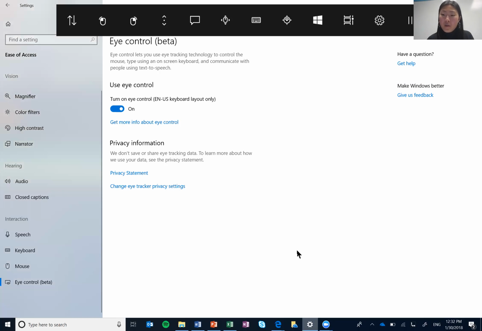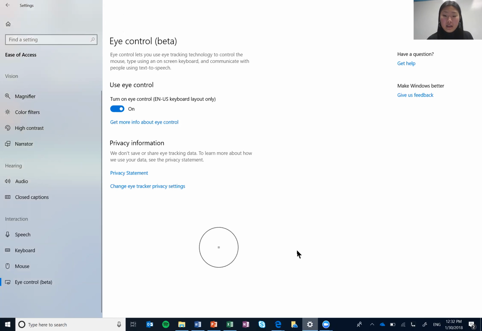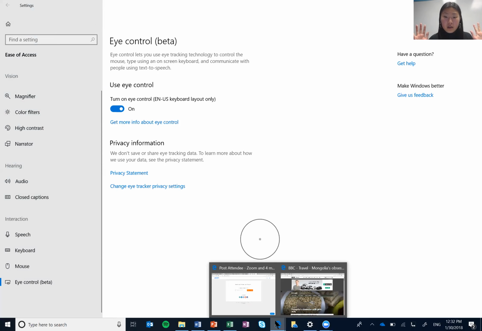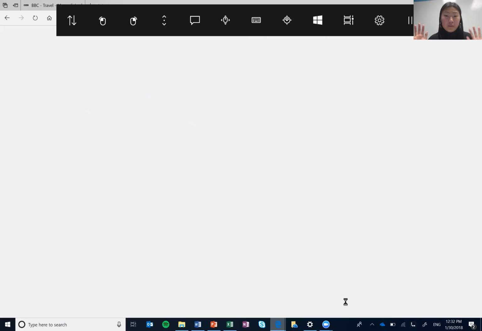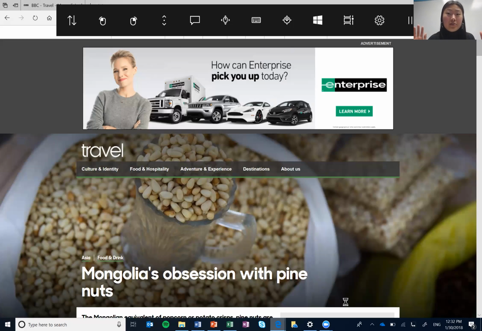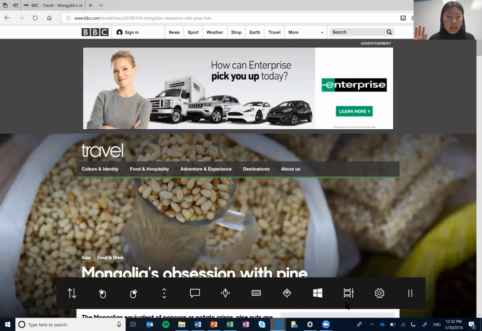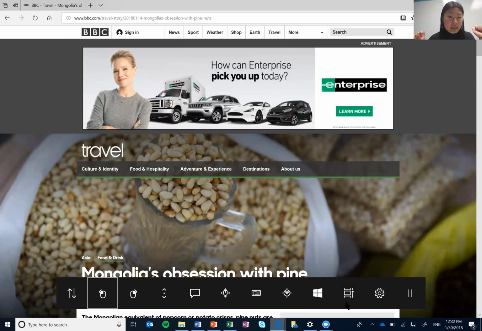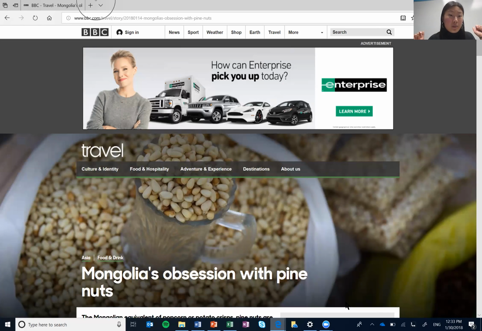And it's also a mouse. So if I want to click on something and open that up, I can do that. I'm going to go ahead and left click on Edge and open up Edge. Again, hands-free. So I've opened up this page, and then I can also move this UI if it's in my way, and I can open up a new tab and go to my favorite website.